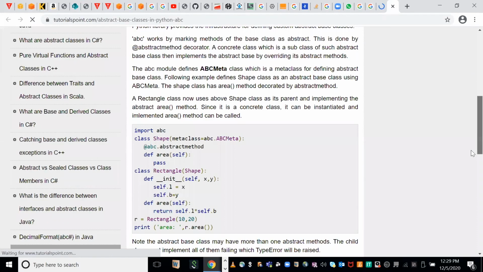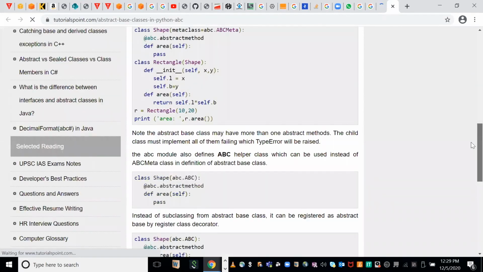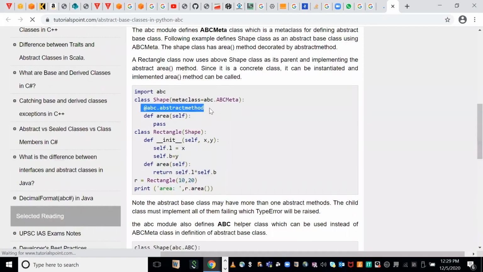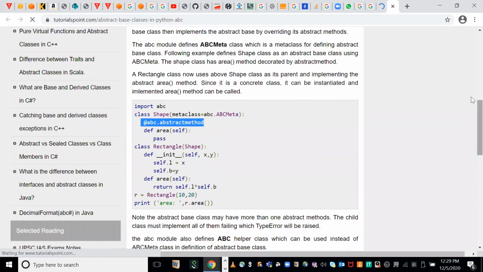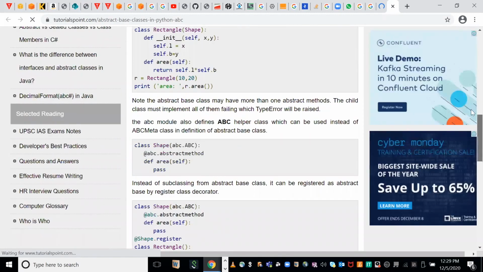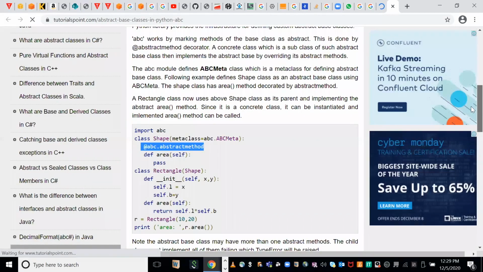See here, abstract method. Something is there. So what is this? I don't know. ABC import ABC dot abstract method also looks like it is there. What is this ABC? I don't know. ABC is the package name. So we are using import ABC and we are using at the rate ABC dot abstract method. Okay, it is a package. Correct. I think abstract method is there.